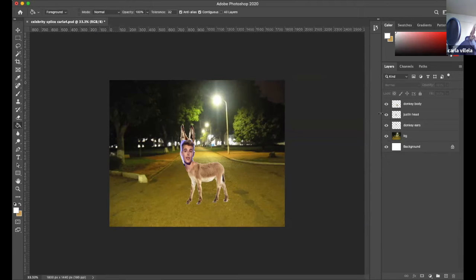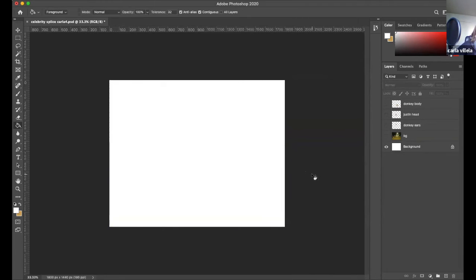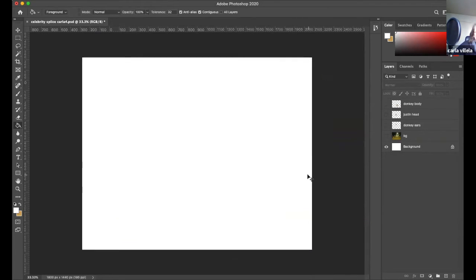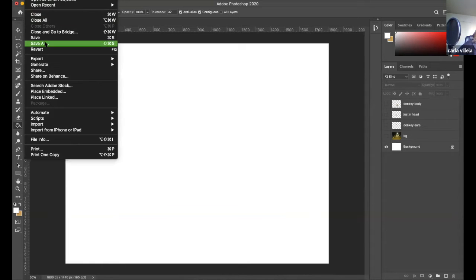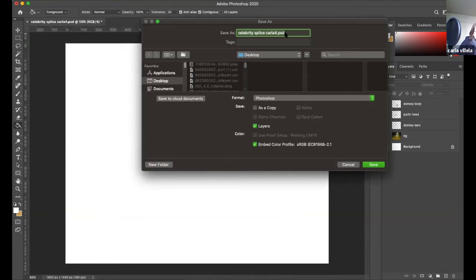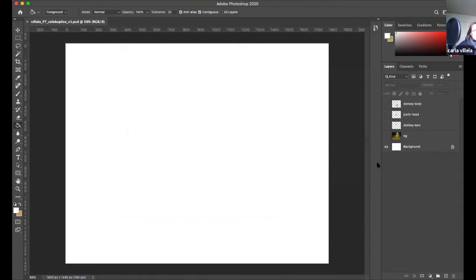Essentially, when I first opened up this project, I had my 8.5 by 11 image, my canvas. This is what you always start with. Then I'm going to do File, Save As, and name it Vilela underscore P7 underscore celeb splice underscore V1 for version 1. Then I save it to my desktop, preferably inside your multimedia 1 folder, but there you go.